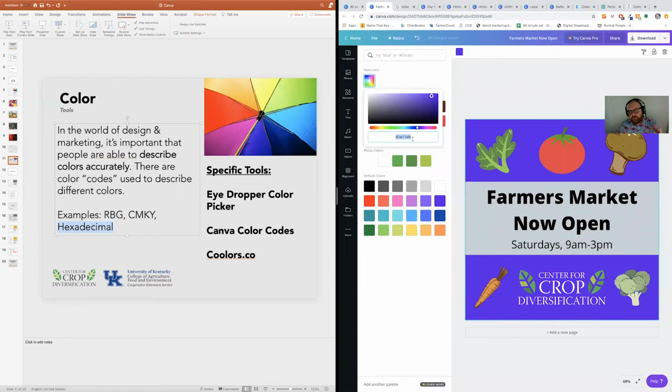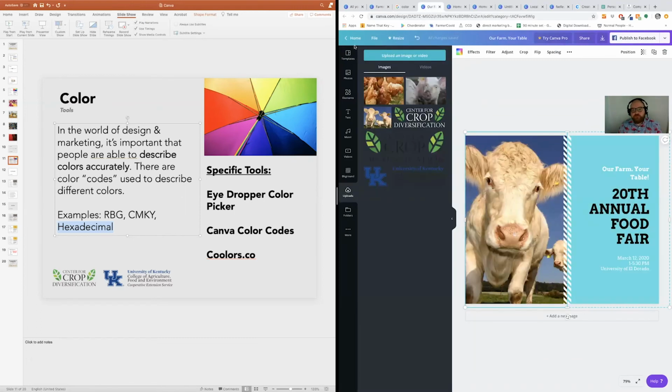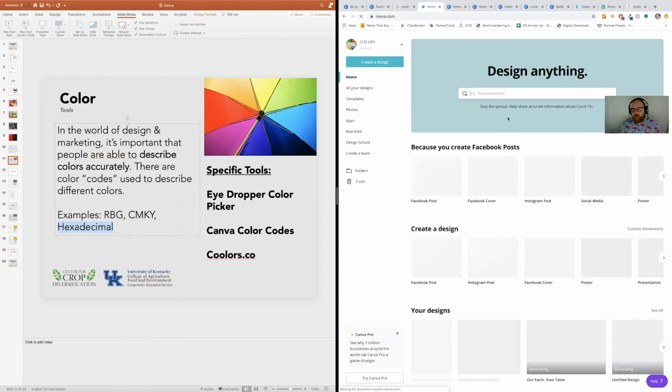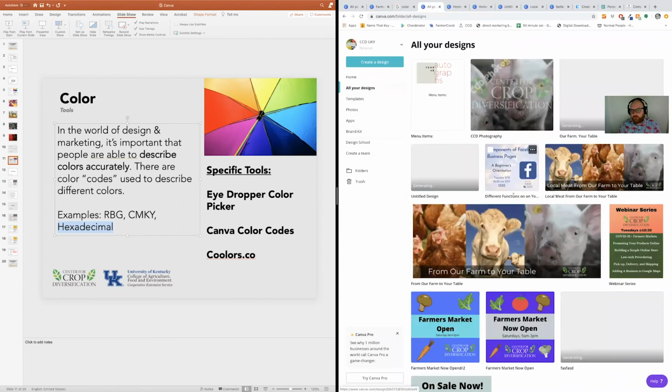The reason that this matters is because if you have a brand and you have particular colors, you want those colors to match really accurately. Because you can get close, but then you still won't quite be able to match it exactly. If you have the code, you can just copy and paste it. So I actually used this earlier today when I was designing the graphic for the upcoming Facebook webinar.